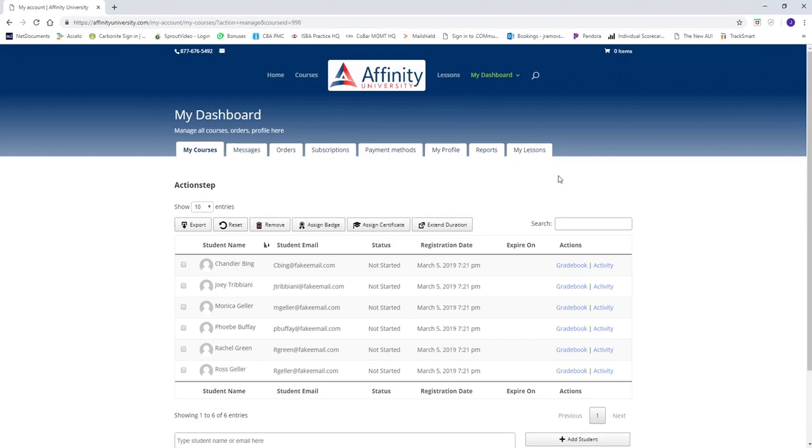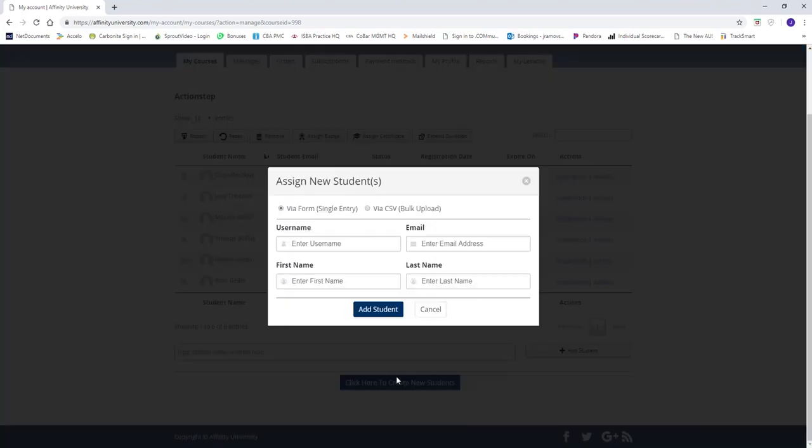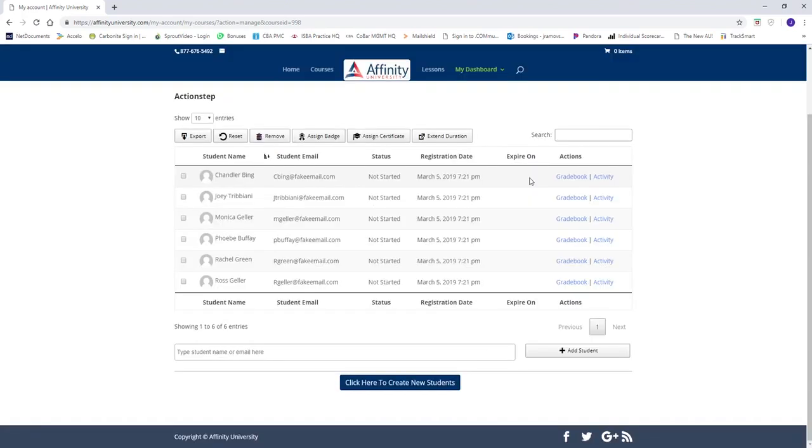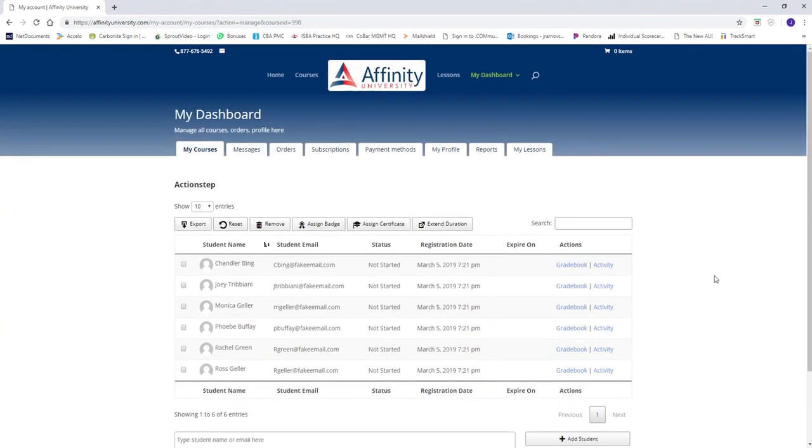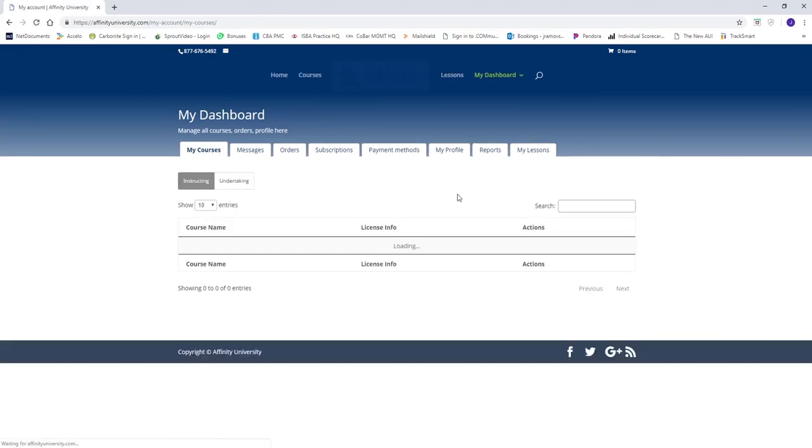Now that you've got your students added, and again, you can add students by simply saying click here to add students, and I can add a student by just entering the information manually. But if you have a lot of people at your firm, obviously this would be a pretty tedious task, but that is also a way to add new students. Once the students are added, I want to assign them to courses. So to do that, I will click back on the My Courses tab.